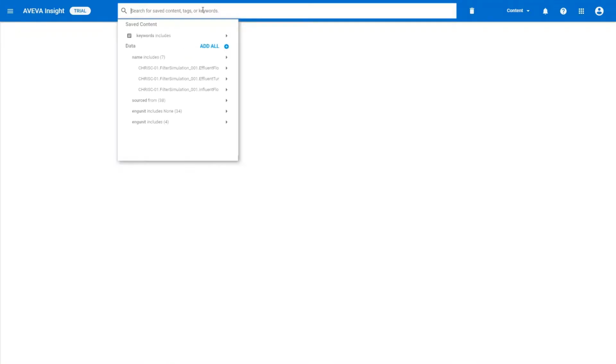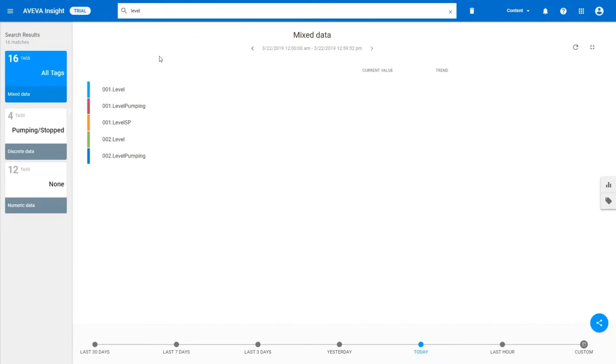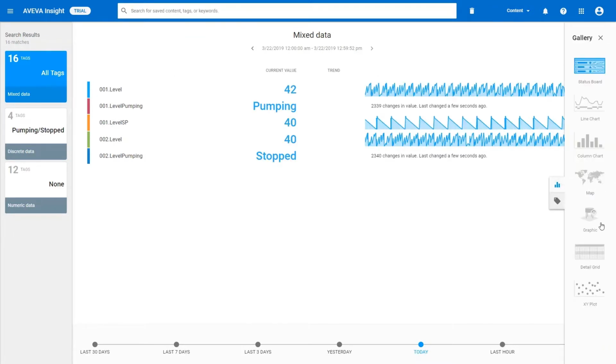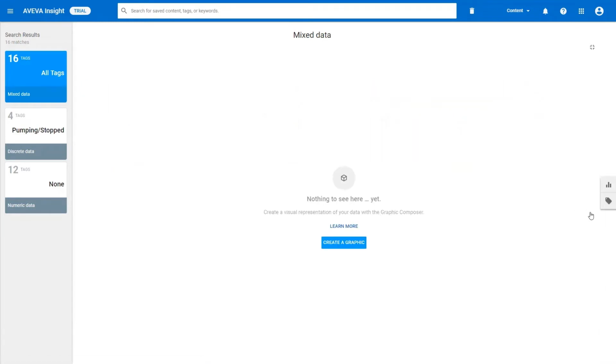We're going to talk about the first release of Insight Visualization in Q1 of 2019. I'm going to search for some tags like we typically can do in Insight, and there's a brand new chart type now called a graphic. Once I click on that graphic, it will give me the ability to enter a brand new editor we call the Graphic Composer.